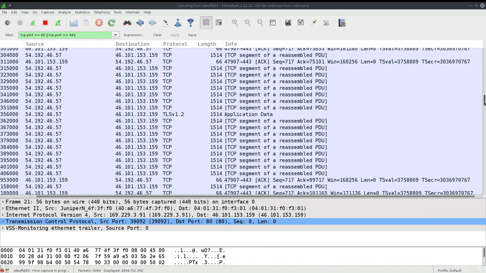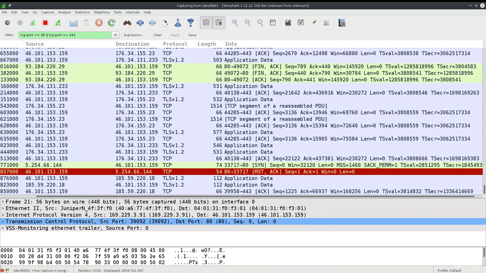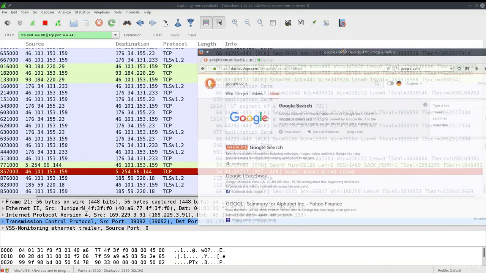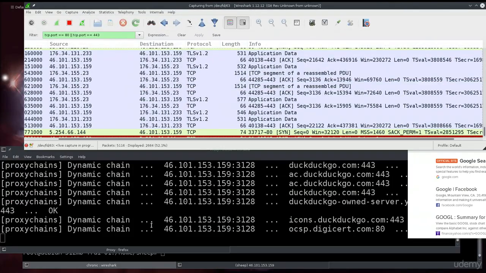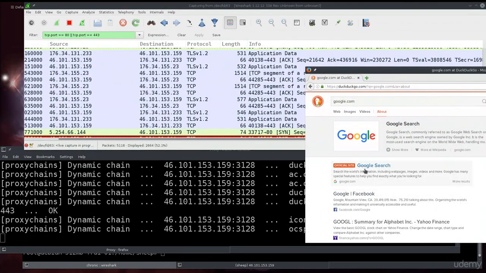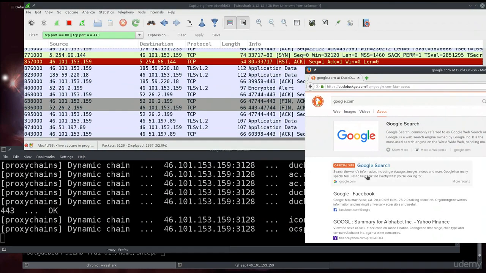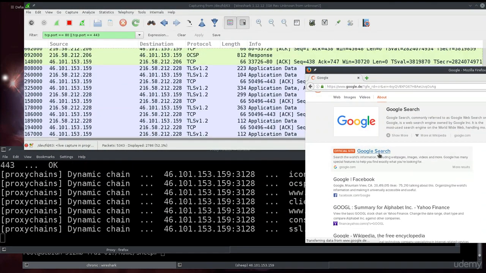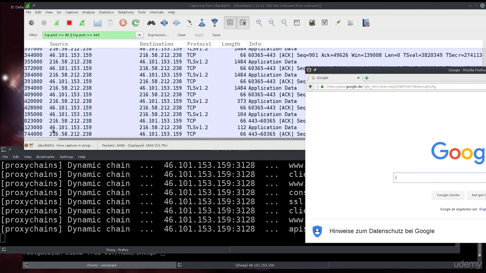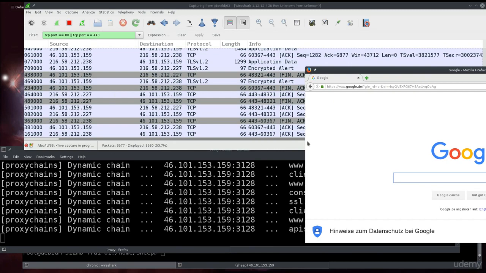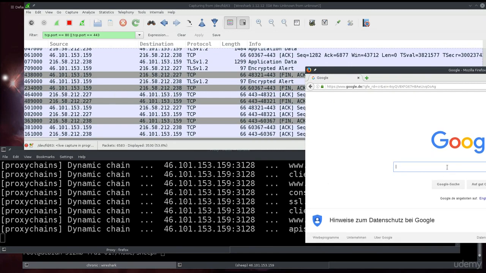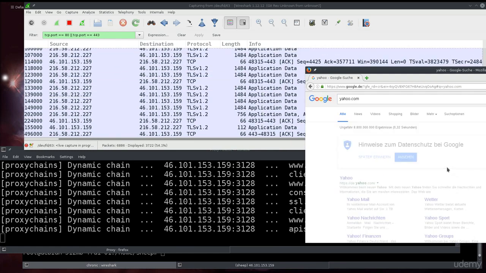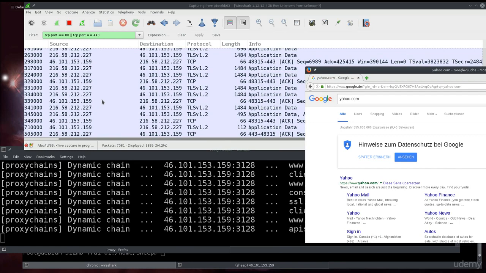Let me scroll down to the bottom. And I'm going to find myself here. Just give me a sec. So it's 46.101.153.159. If I scroll down to the bottom, for example, I open up Google search, you're going to see that this is popping, that the proxy is actually requesting these things, but I'm not requesting when I'm opening up the browser, for example, and I'm going to yahoo.com, I'm not really using my own IP address on the server.